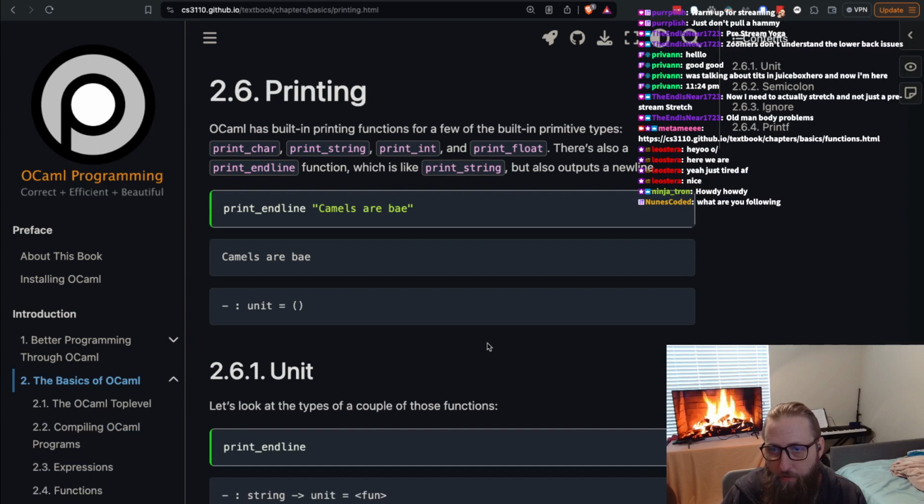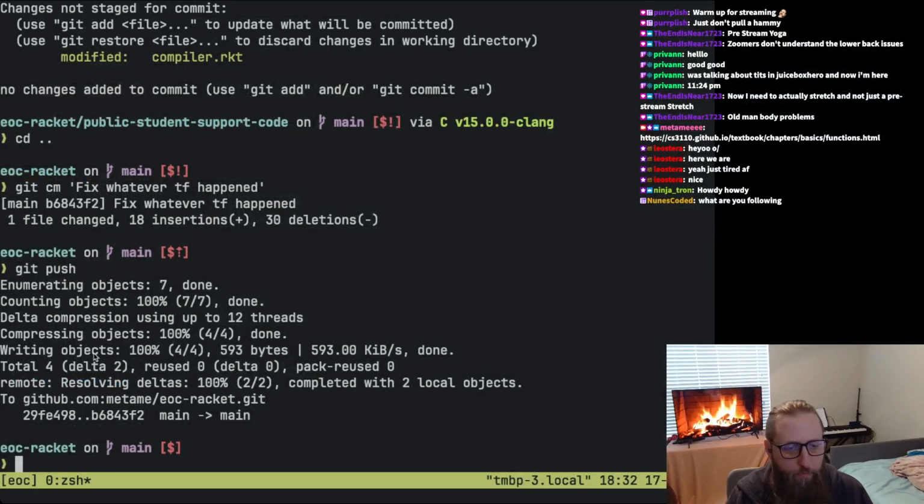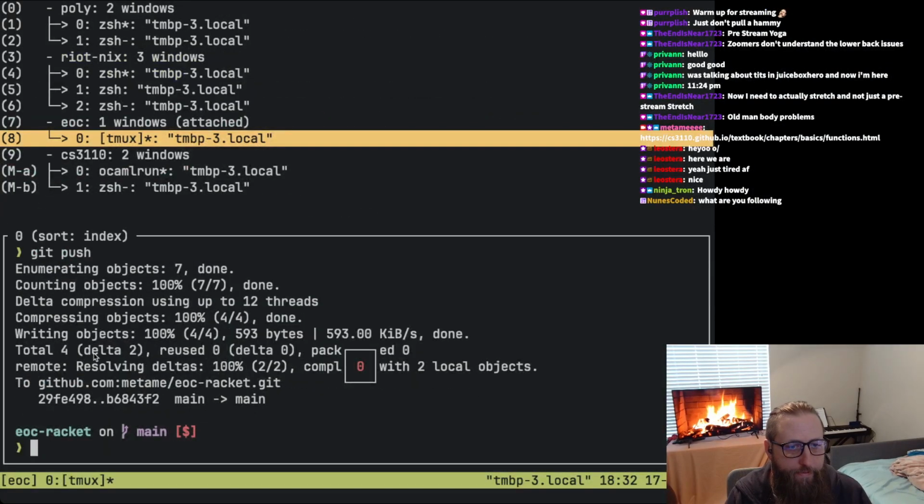OCaml has built-in printing functions for a few of the built-in primitive types: print char, print string, print int, and print float. There's also a print endline function, which is like print string, but also outputs a new line. Okay. That's good to know. I usually use print line for most things for obvious reasons. Let's get our REPL up. I don't think I did that yet.